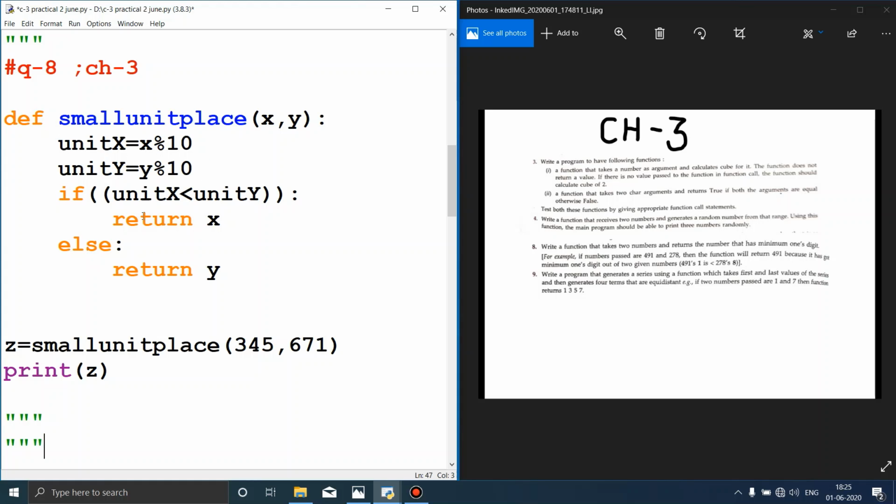Now we are comparing. Is unit x, which is 5, less than 1? No. If it is no, then it goes to else and returns y. To whom will it return? It returns to the function call, and the function gets back to where it originated, and the value is stored in z and printed. Actually the number is to be printed.